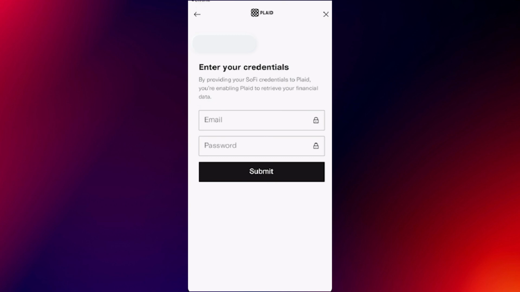And that's it. Now you know how to add money to your Chime account using Wise Bank easily and safely.